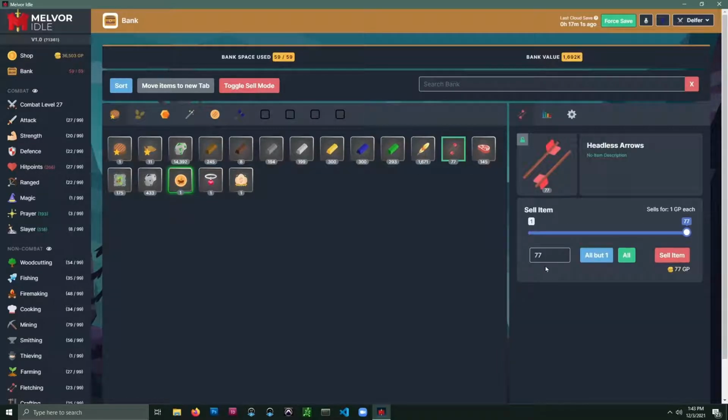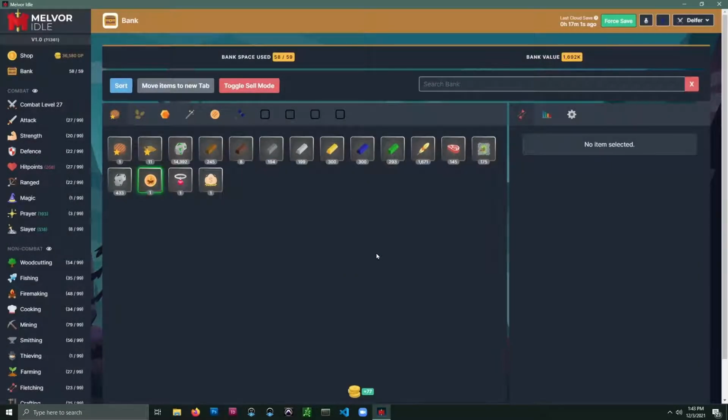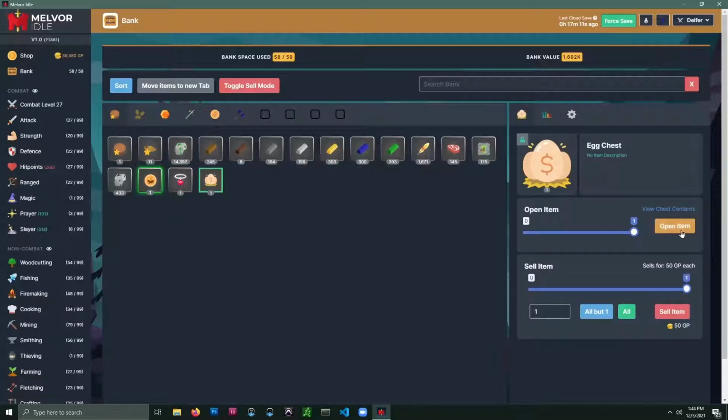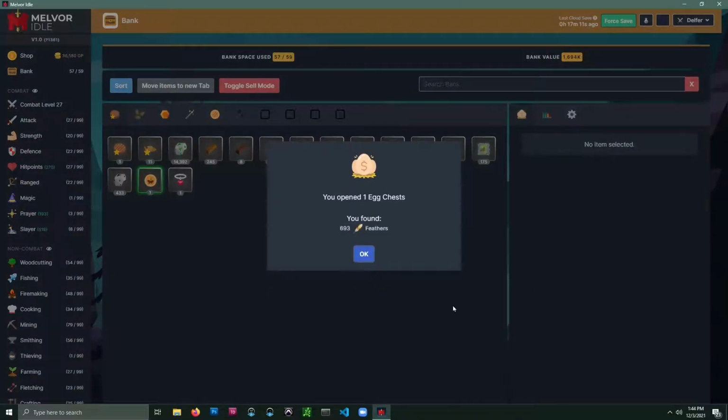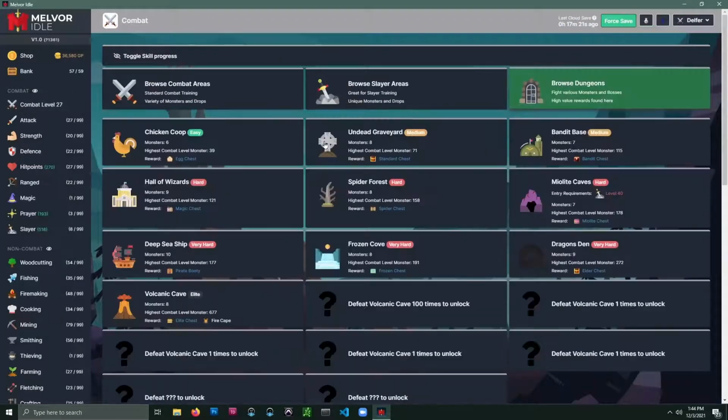Okay, we're going to sell these arrows. We don't really need these. Okay, so now we'll open this chest. And we got a ton of feathers. And you might see I already have a lot of feathers because I've already killed that mama chicken several times. And you can just keep going back. Like, I could go fight it again right now if I wanted to.